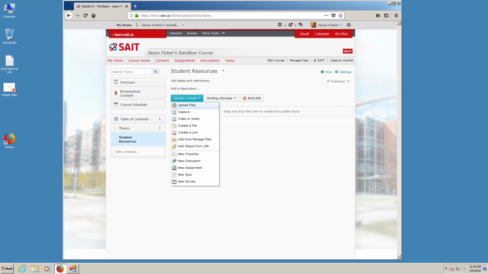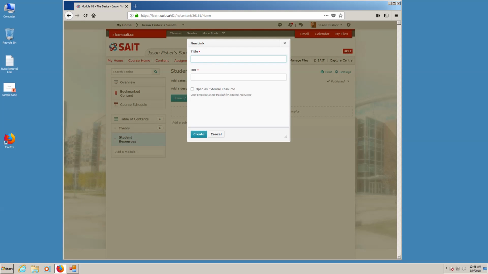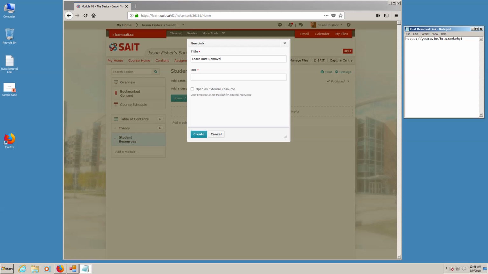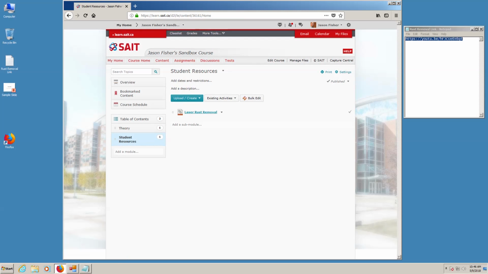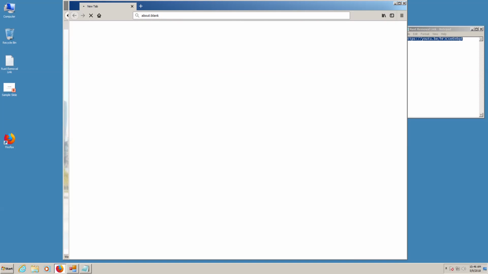Select the Create a Link option. Add an appropriate title for the link. Enter the URL for the link. Check the Open as External Resource checkbox. Click the Create button. Click on the Content tab to verify the link has been created. Click on the link to test it and verify that the target page opens in a new window.